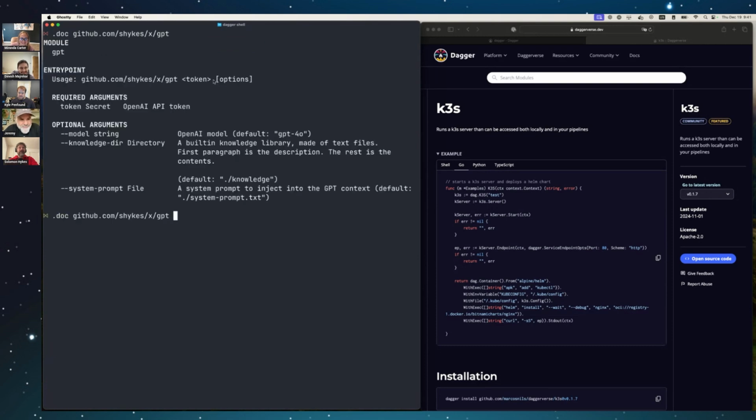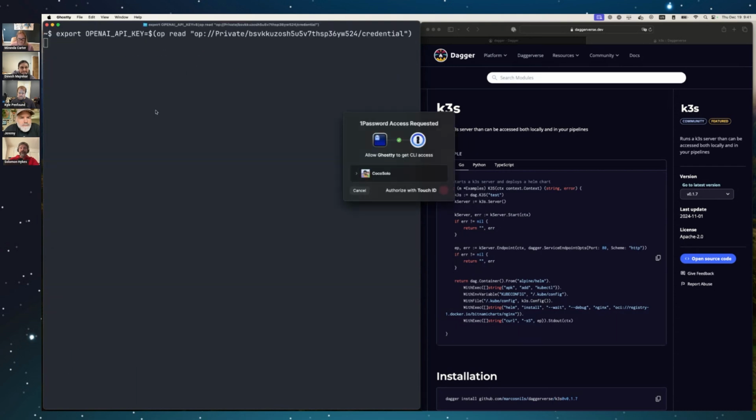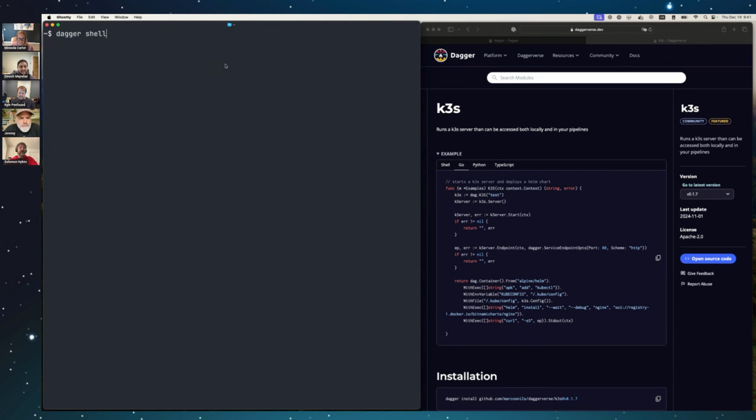I can get the docs, and it says, well, you need an API token, an OpenAI API token. That makes sense. So I just gotta set my token. By the way, can't wait for Andrea's PR to drop so that this is just magically built into the Dagger shell. Little 1Password lookup there. Very nice. Okay, so this tells you you're in the Dagger shell. You're in new territory. You're in the future.